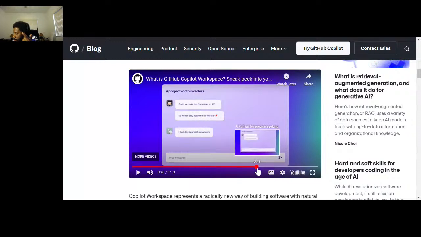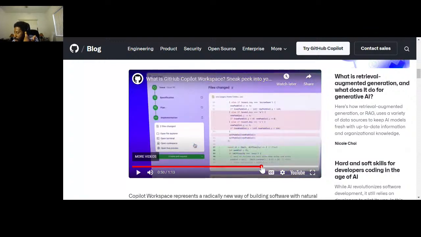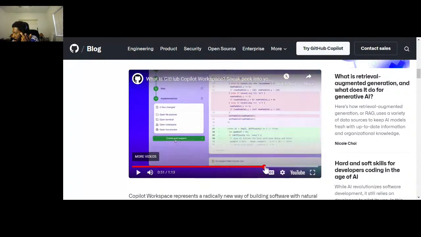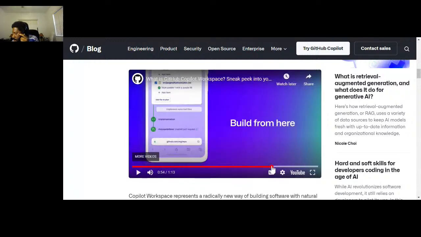I think this approach could work. And then open workspace. So I wonder if they would have to have access, like if it's a private repo or an organization, you probably have to have that. Let's see. So then, yeah, you open a preview. So that's what the other person gets. Then you create a pull request. So then Maya Polar Bear creates a pull request of those two files.